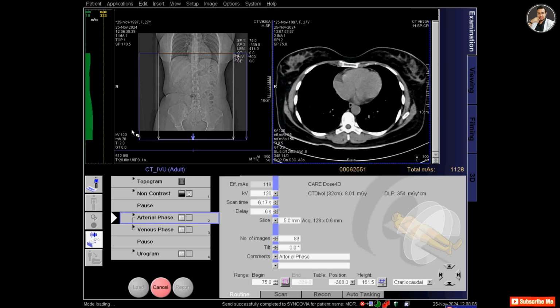And you can see that there are two reconstructions happening automatically. And now it's time for arterial phase and venous phase. So in this meantime, I will prepare for contrast.